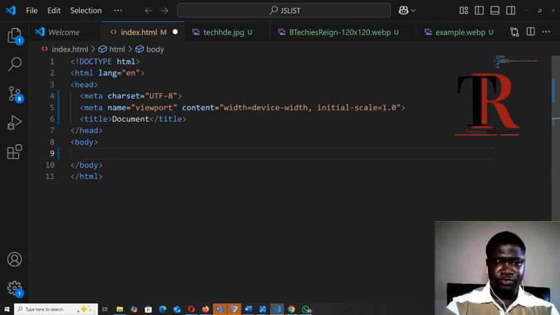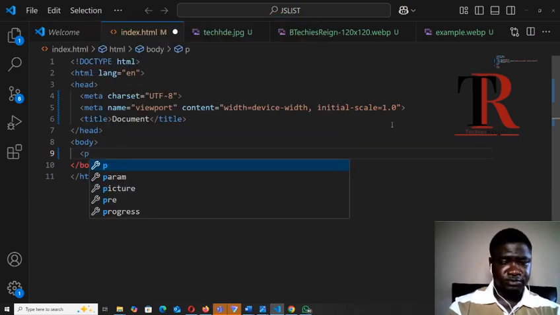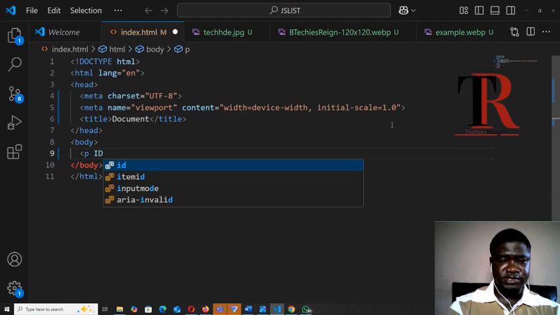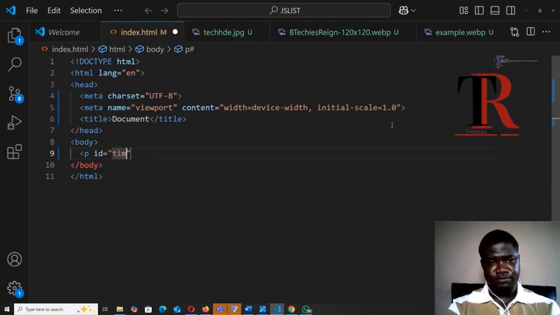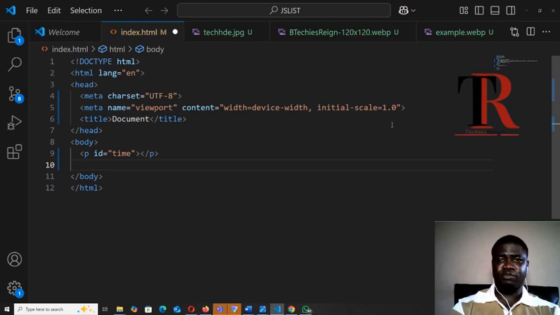So first off, let's open our p tag. Let's create our p tag with an ID of time. For example, this is an ID of time. So then we have it here like this. Good.